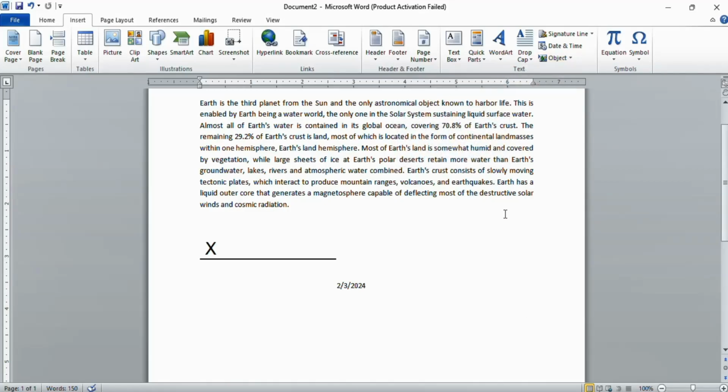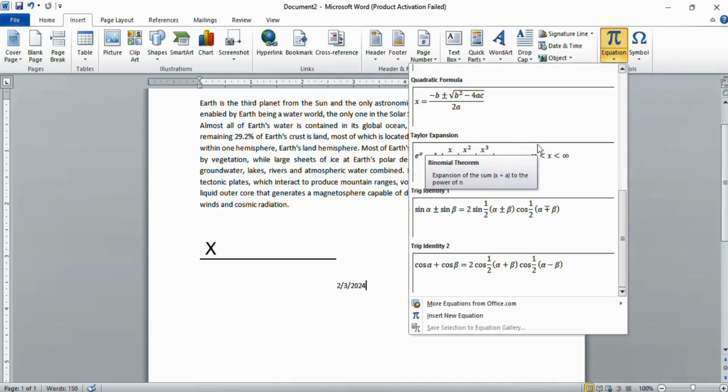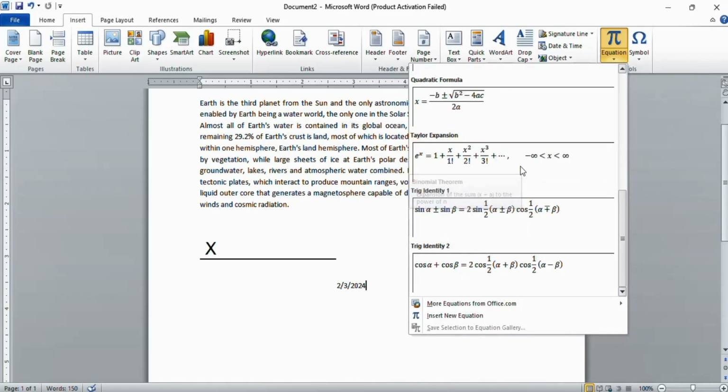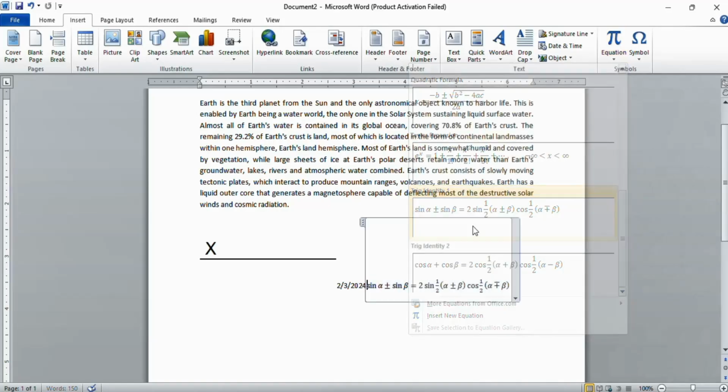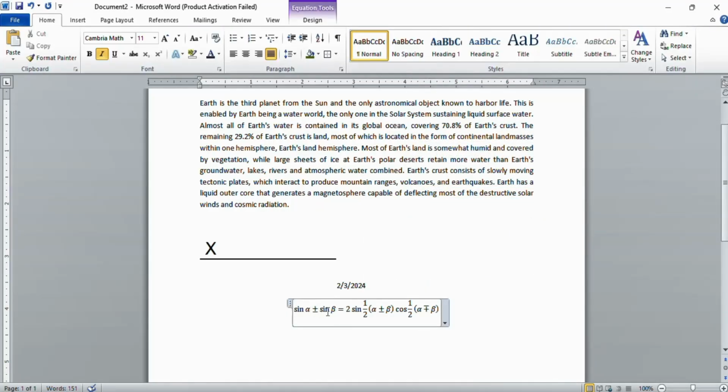Now the last group in insert tab is symbols. You can add equations symbols to your document by clicking equation. Click here and you can choose any specific equation for your document. If you want to add this equation to your document, click here. You can change anything from here according to your formula and equation.